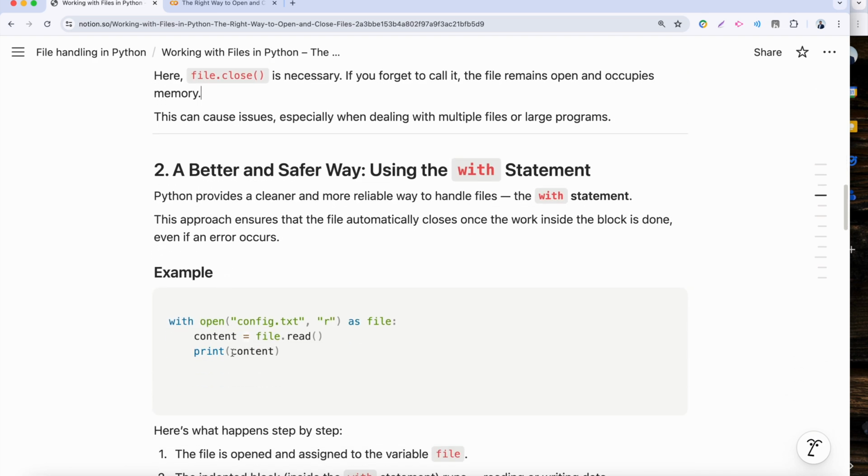A better and safer way is using the with statement. Python provides a cleaner and more reliable way to handle files, the with statement. This approach ensures that the file automatically closes once the work inside the block is done, even if an error occurs. Let's understand how it is working.